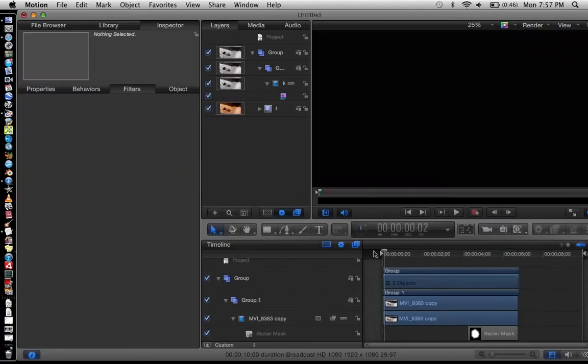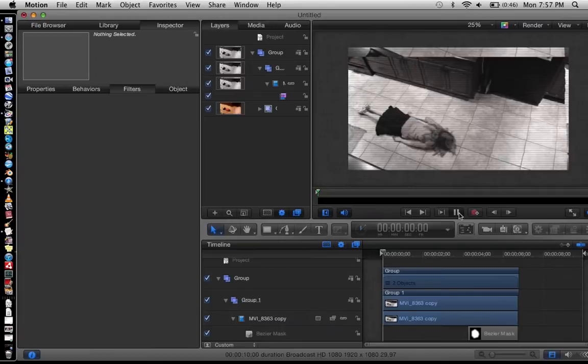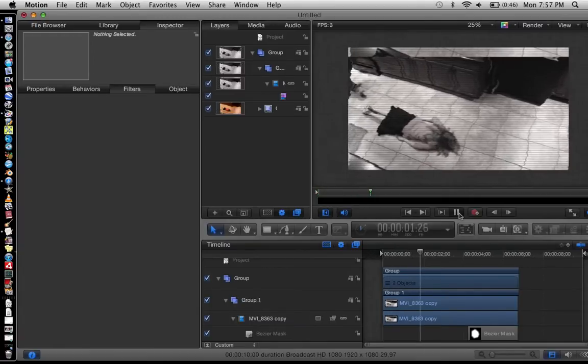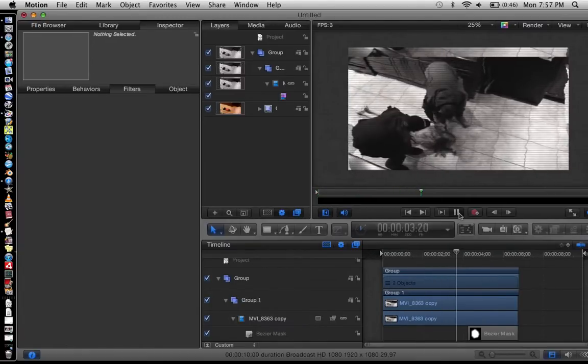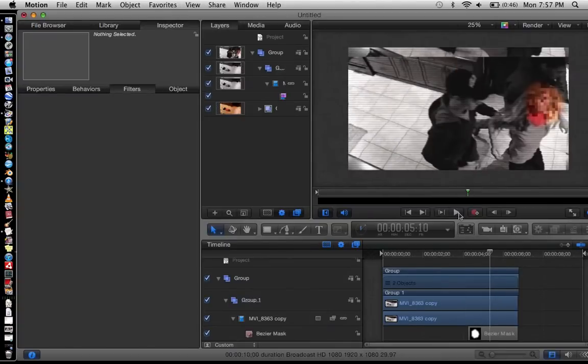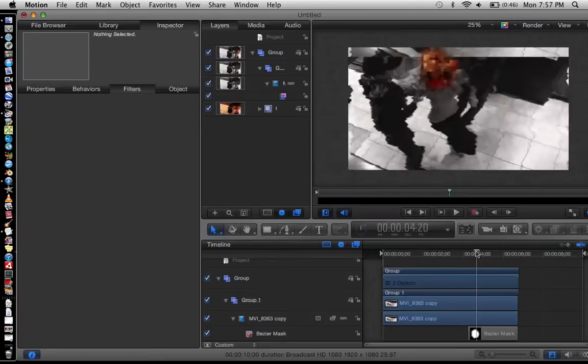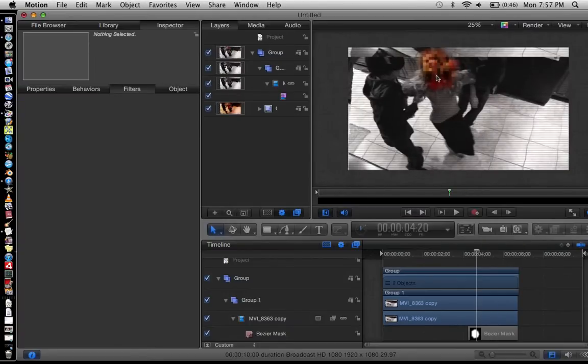And let me see what this looks like. I don't know how fast it'll be. Make sure you turn the sound off. Oh! Okay. There's a problem. Okay, so that isn't black and white. That could be a problem.